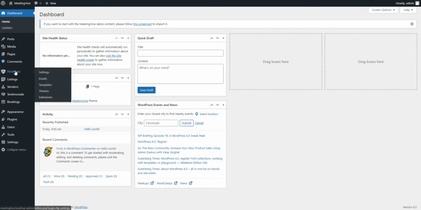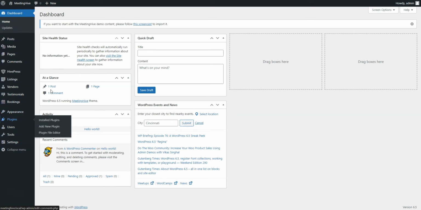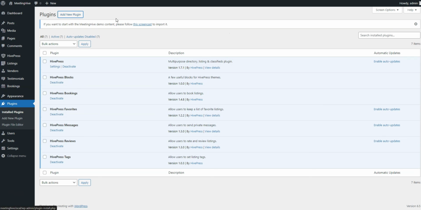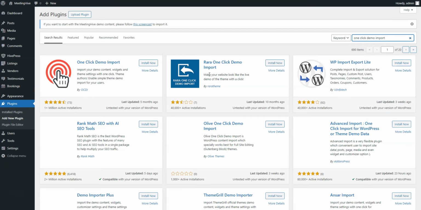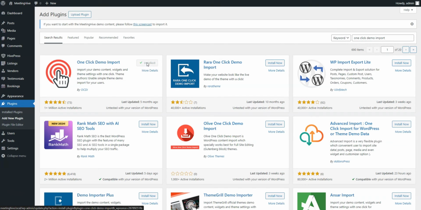There are new menu items in the WordPress dashboard where you can adjust the HivePress settings, manage categories, listings, bookings, and so on. We recommend importing the MeetingHive demo content to start with existing layouts and get a better understanding of how everything works. To do this, navigate to the Plugins/Add New section to install the Demo Import plugin. Type one-click Demo Import in the search field to find the plugin, then install it and proceed by activating it.